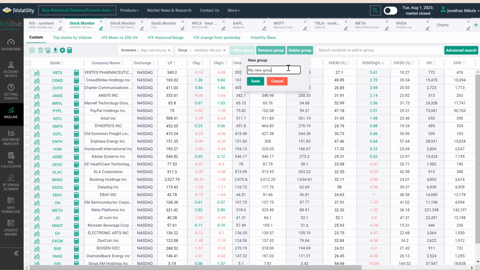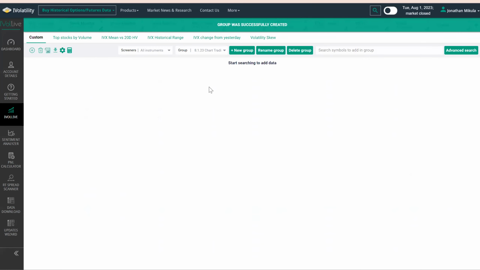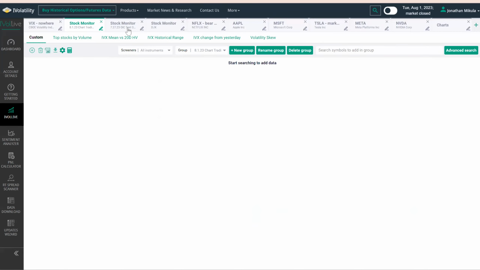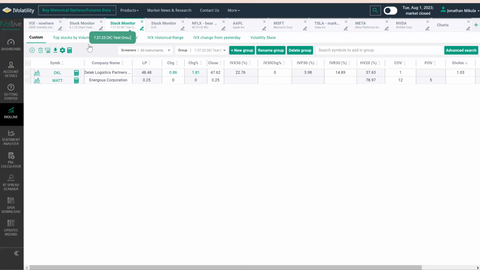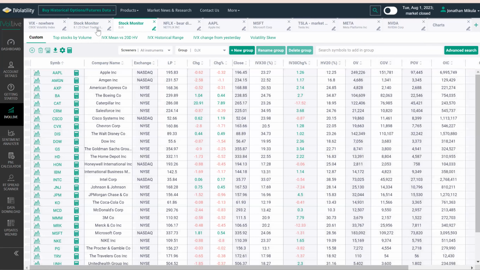And once you have an idea that you want for your trading list, you could say, okay, 8/1/2023 chart trading ideas. And these would be ideas that we want to explore further. So what will happen is when you create that, it's a brand new group, obviously, so it's blank. So now we would need to add to it. We could see 7/27. These were some of my ideas from last week, but now we are in a fresh week. So let's go ahead and populate that.